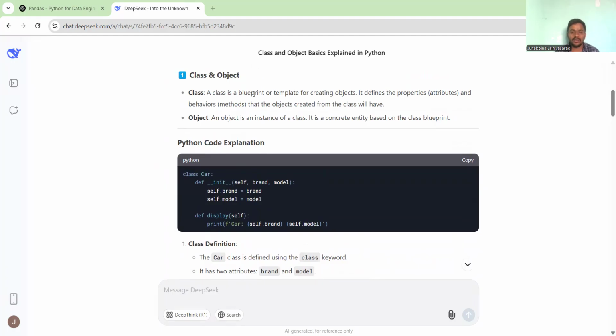Class is a blueprint or template for creating objects. So, by using class, we can create objects. It defines the properties, also called attributes, and behaviors, also called methods and functions, that the object created from the class will have. So if we create objects from the class, they have both attributes and behaviors.